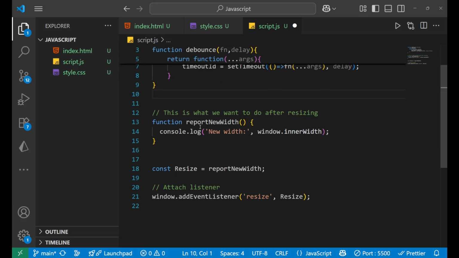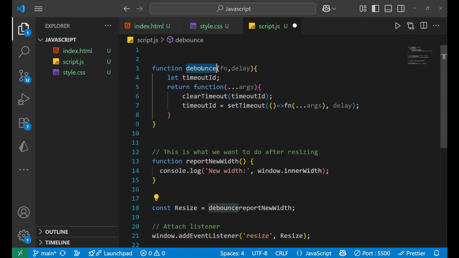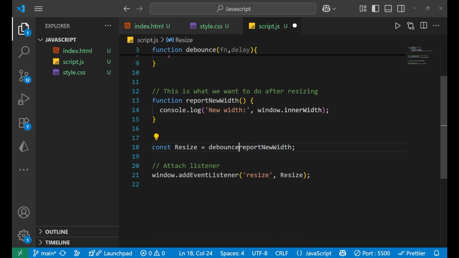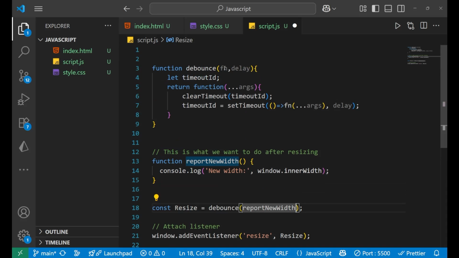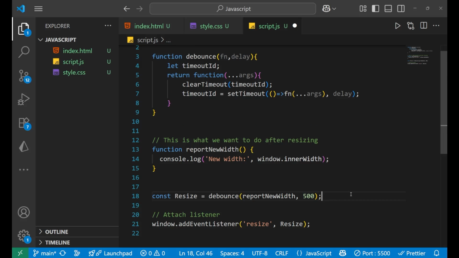Now we take this function to the top like this. This is working, but inside the resize listener where we were calling the function, we will make a little change. We write debounce, the function we created earlier, and put our function inside the debounce function. Since we are giving a function as an argument, we also give the delay time, and let's say the delay time is 500 milliseconds.